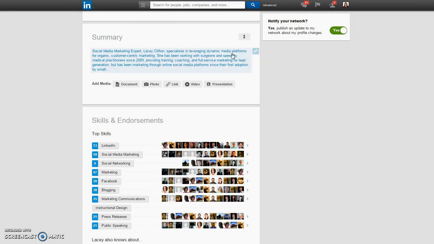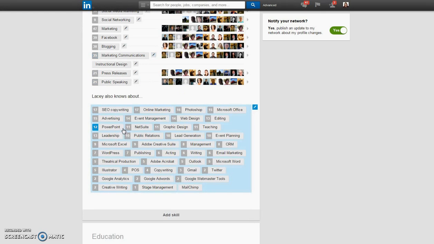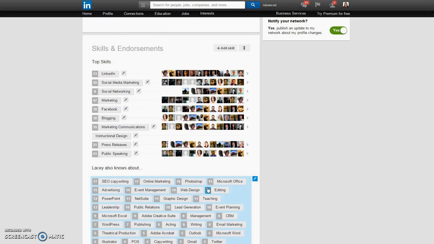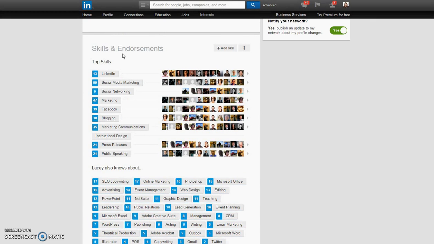Now, the next place I want to put some keywords is going to be in my skills and endorsements. I've moved this up higher in my profile, but if you haven't rearranged your profile yet using the drag and drop arrow, this might be at the bottom of your page. Now, you can add up to, I believe it's 50 different skills. It might be 40 now. They keep changing the number, so this can change at any time.